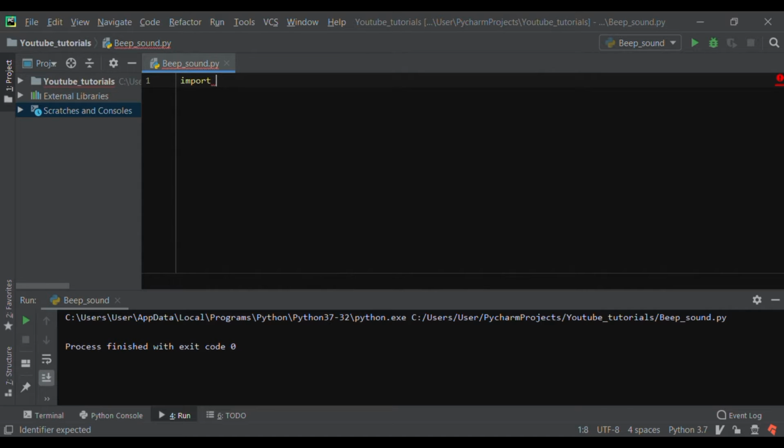To import winsound, which is an inbuilt library of Python, but if you don't have it, don't worry. You can install it with the pip command. You have to go to cmd and type pip install winsound.